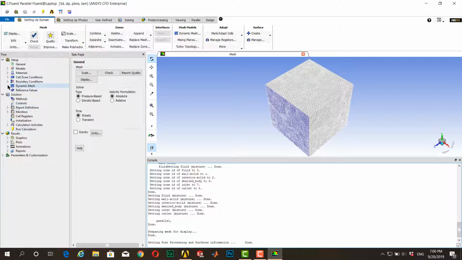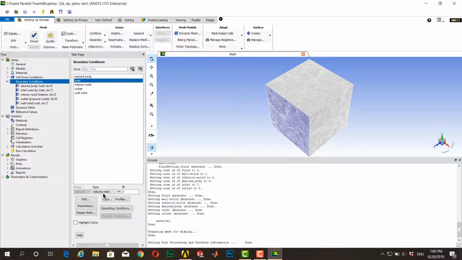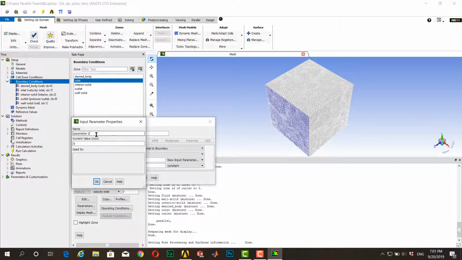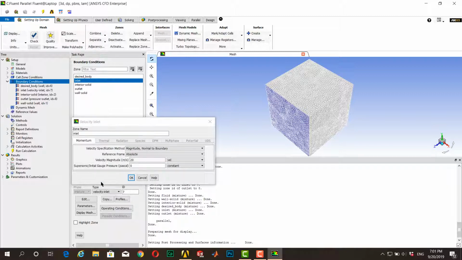You can set parameters in Fluent and in other Ansys modules. For this case, for example, I want to set velocity as my parameter. I want to go to boundary conditions. At inlet, we have velocity inlet, and change velocity magnitude from constant to new input parameter. I want to name it vel. The current value is not important. Okay, or 20 is okay. Okay.